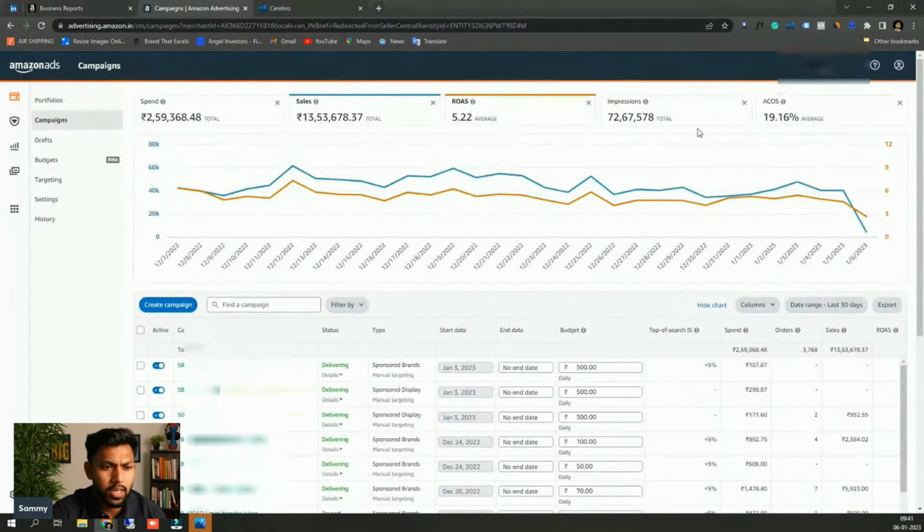Their ACOS in the last 30 days, you can see, is 19.16%, which is really good, not that bad, because their ACOS is 19% and their TACOS is really good, but obviously a lot of room to improve.